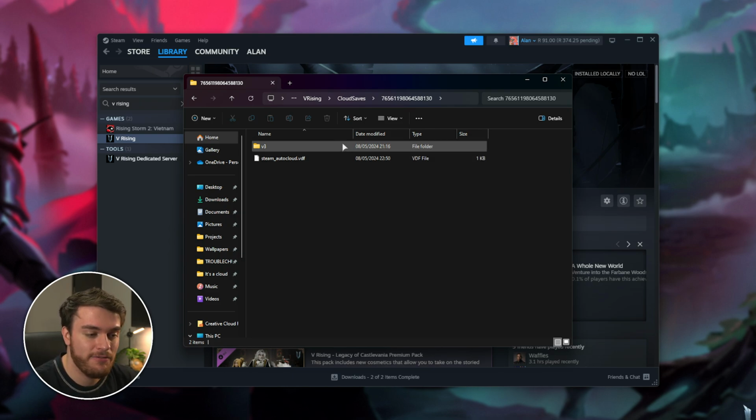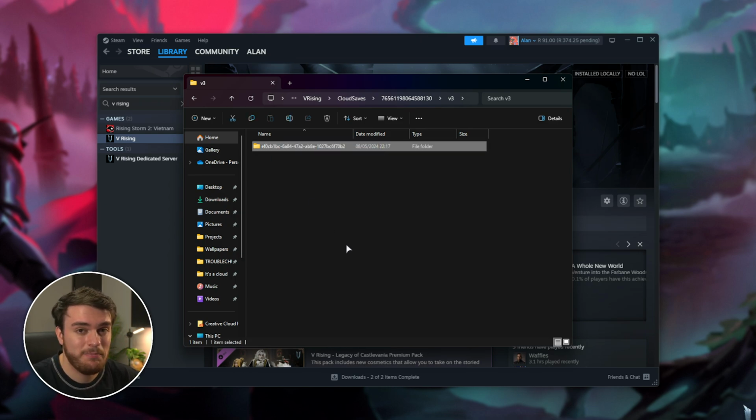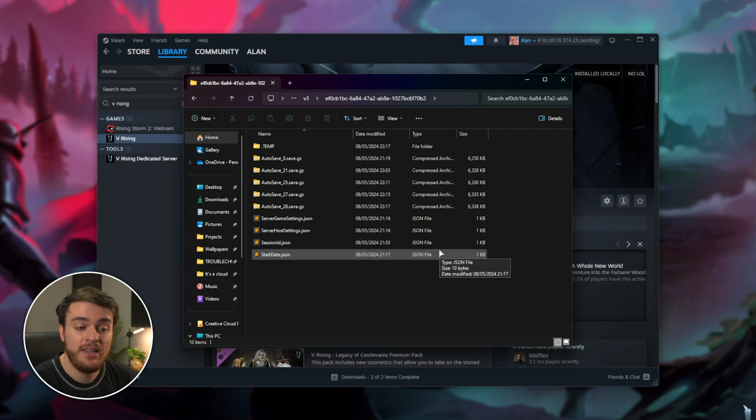In here, you'll find v3. Opening this, you'll find all of your different save games on your current system. If you've only been playing on one world, then this is going to be super simple for you. Open up the folder, and here's all of your different checkpoints, game settings, player data, etc. Everything you need is in this folder here, and this is what we'll be copying to our dedicated server or hosting platform.